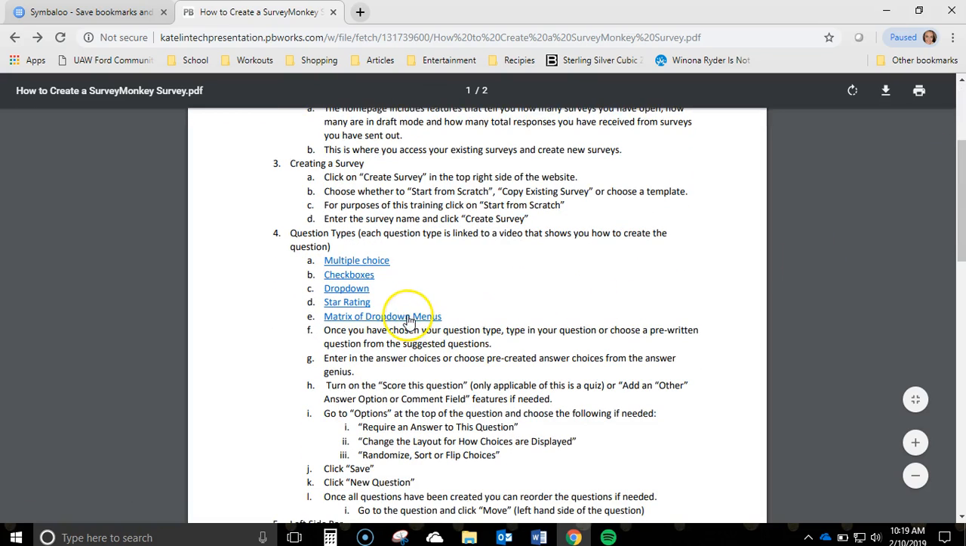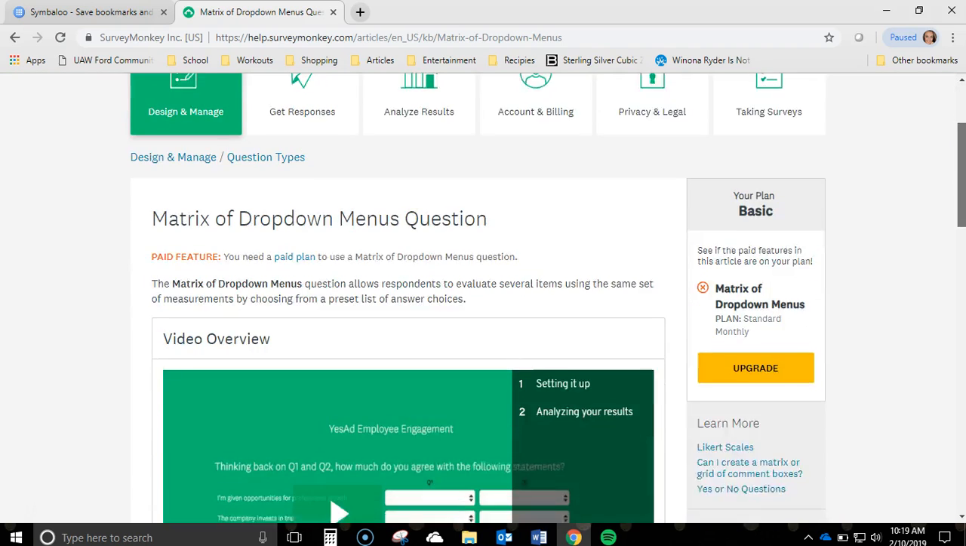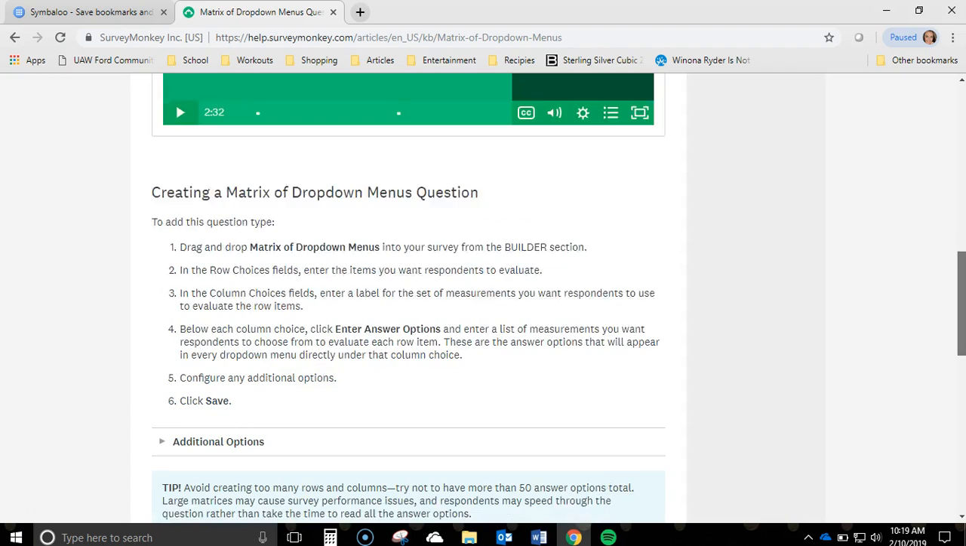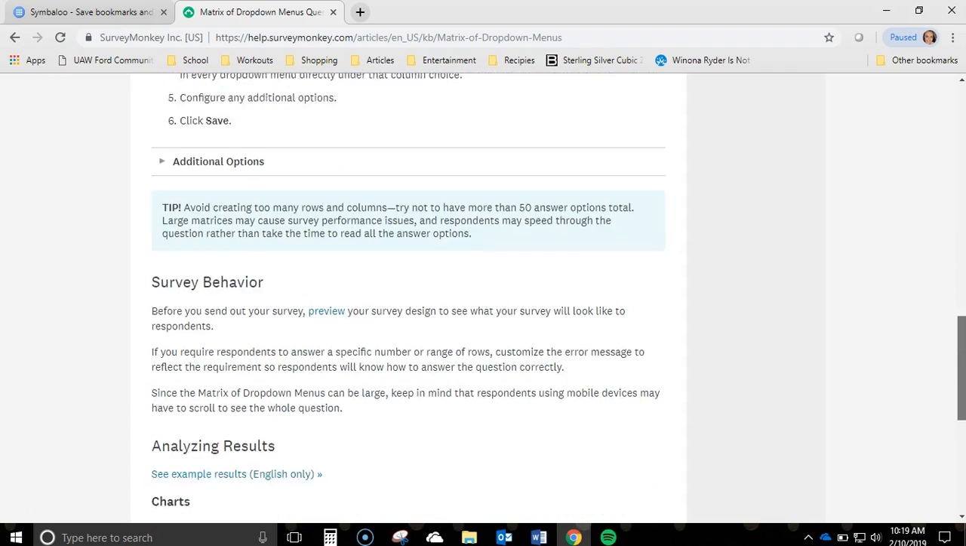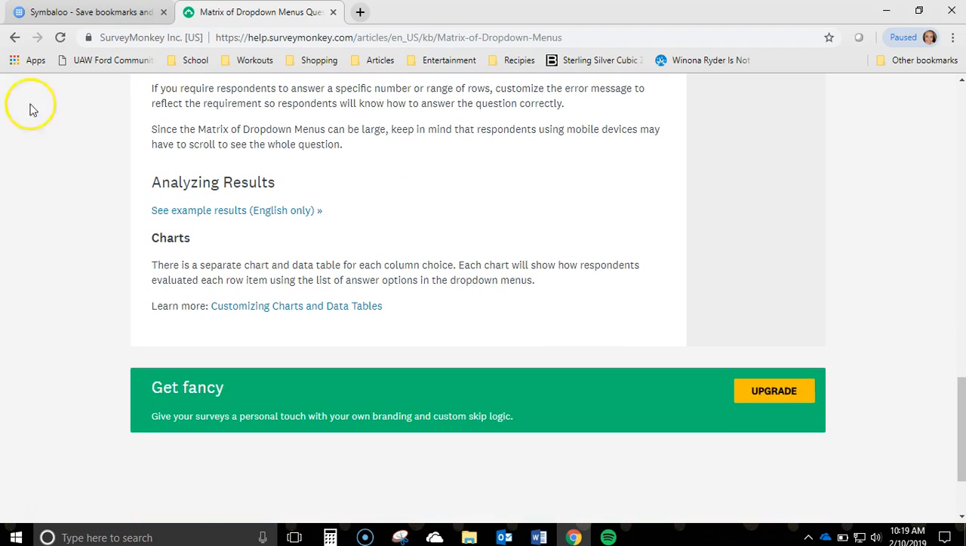And then we also have the matrix drop-down menus, which has some features of this question that you can't use because they are paid. But it shows you the video. It gives you the step-by-step instructions. Also gives you a tip. Survey behavior, analyzing results, and then charts.